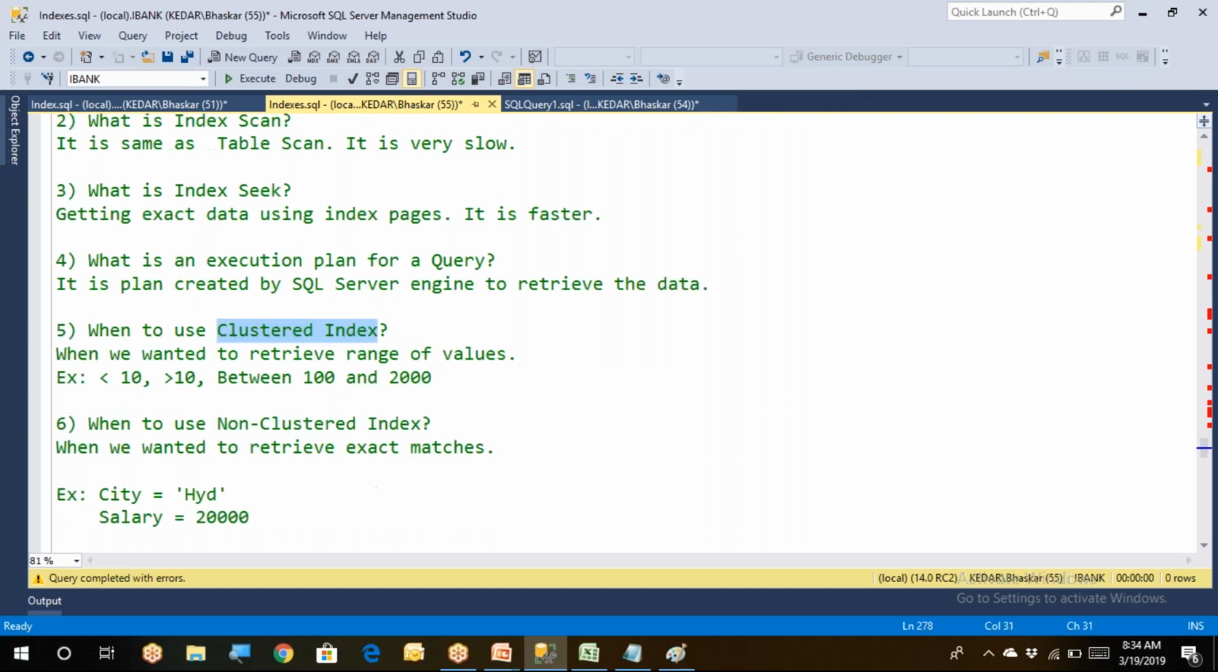Clear? So when to use a non-clustered index? When we wanted to retrieve the exact matches, for example, salary equals 1000. I'm talking about exact match. Gender equals male, city equals Bangalore. So when you have the equals operator on that column, normally we should be able to create non-clustered indexes. Clear? This is one thing people will ask you in the interview.